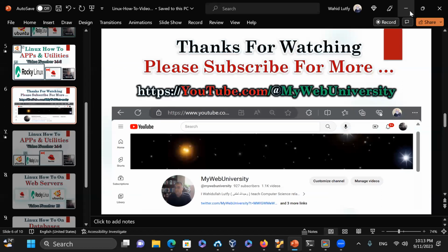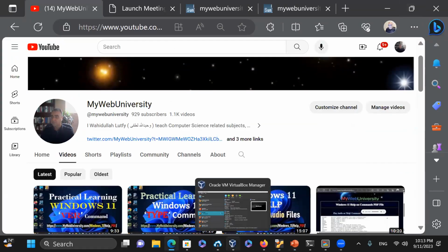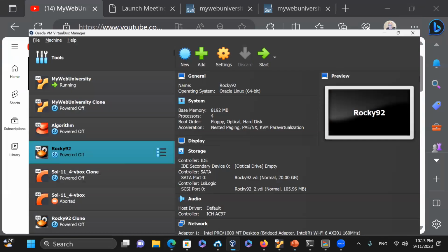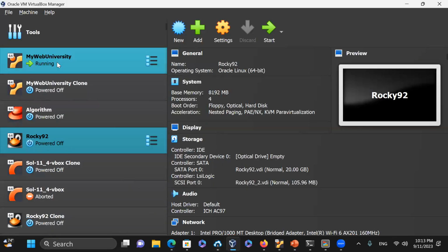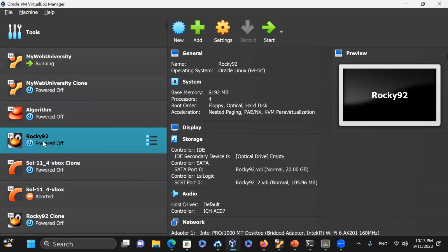So let's get to the actual Linux. I'm sorry, the virtual machine that I'm going to start. This is Linux Ubuntu that I covered last time. I'm going to start the Rocky 9.2 release. So I'm going to click on the start here to start it.